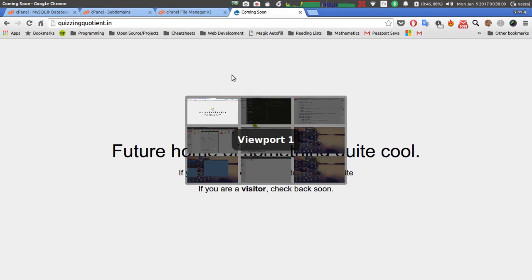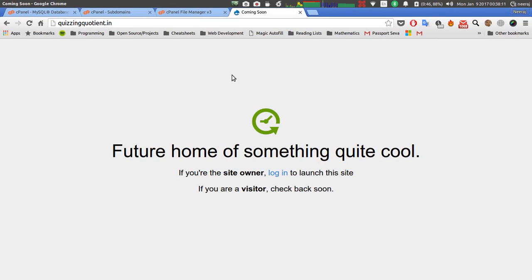Hi, so today we are going to create multiple web pages using Drupal Multisite. Basically, Drupal Multisite is a feature which allows users to create multiple web pages using a single code base and multiple databases. So we are going to work on our domain quizzingquotient.in.